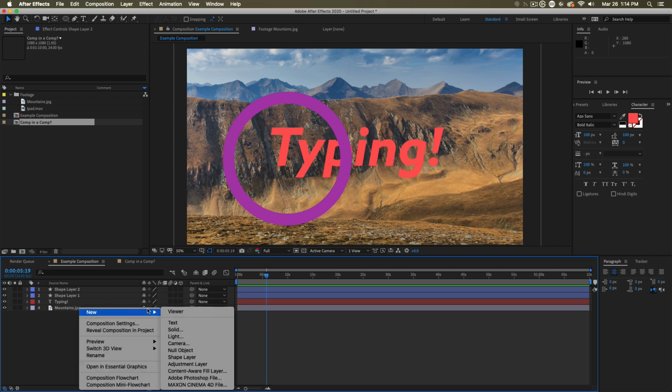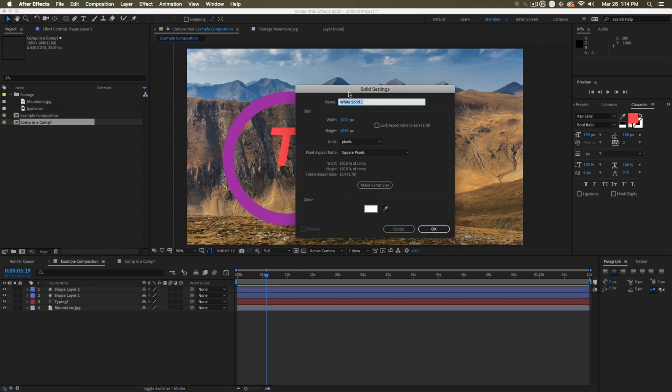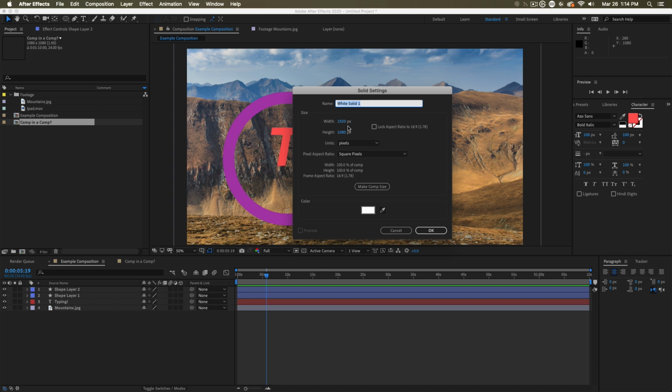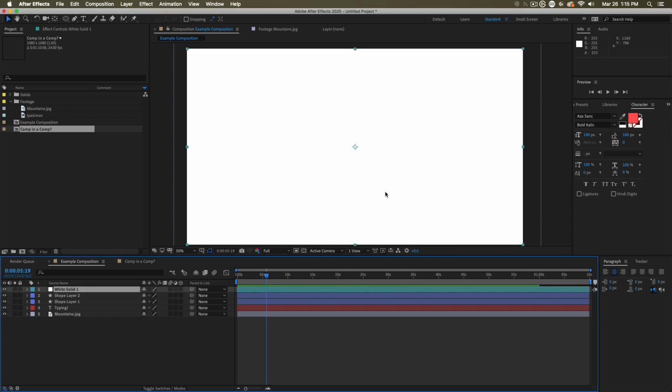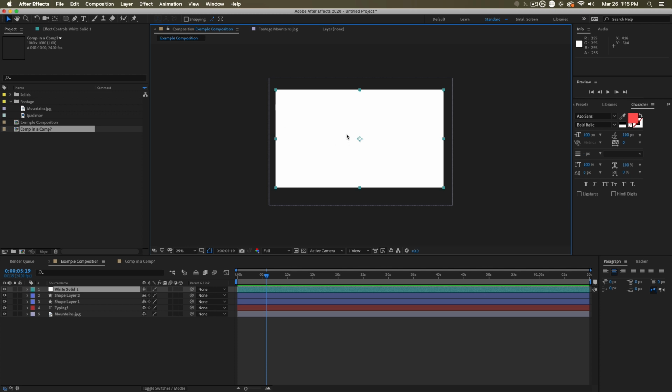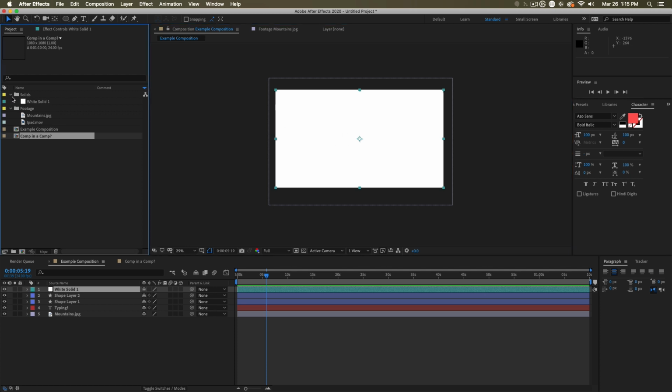Again, to make those, you can just go New Solid. This will open up a dialog box. You choose their size, their pixel aspect ratio. Usually, you'll be hitting the Make Comp Size button to create solids that are the exact same size as the composition. When you do, you'll notice you've just created a nice big rectangle. And After Effects has made a folder named Solids and filled it with that white solid that we just made.